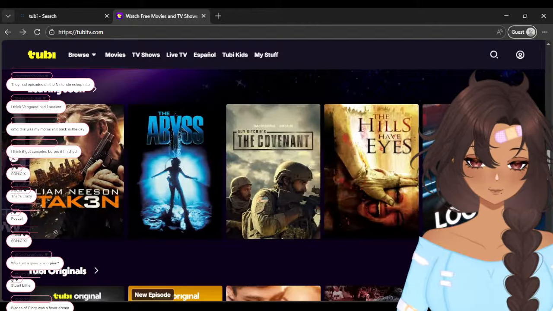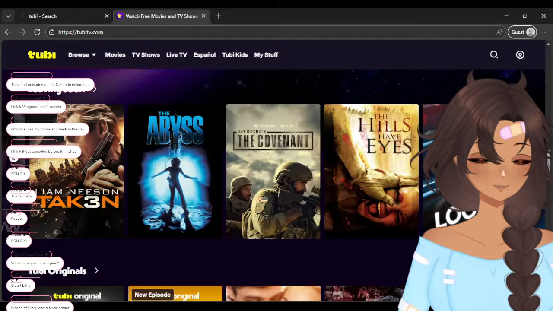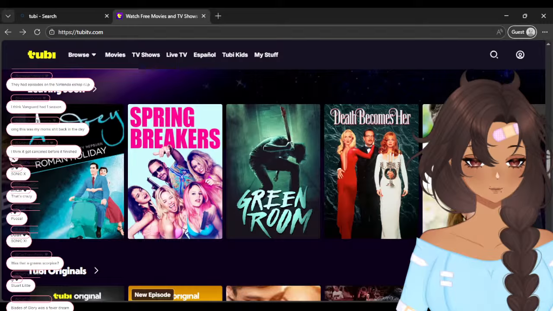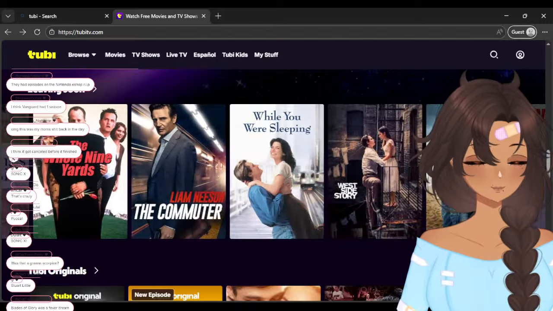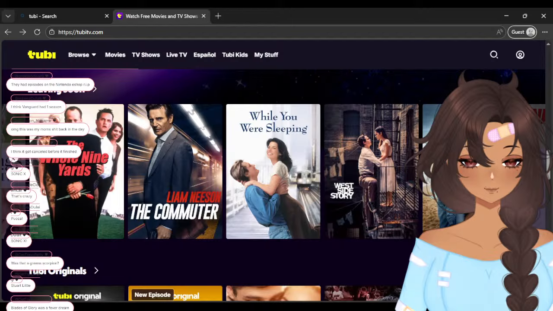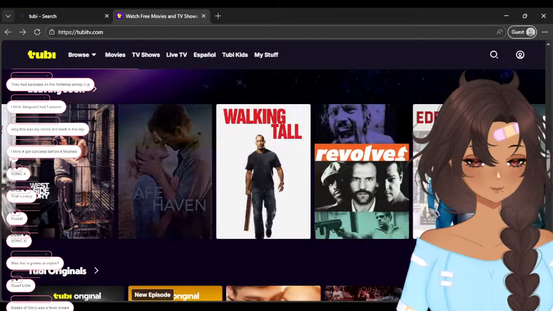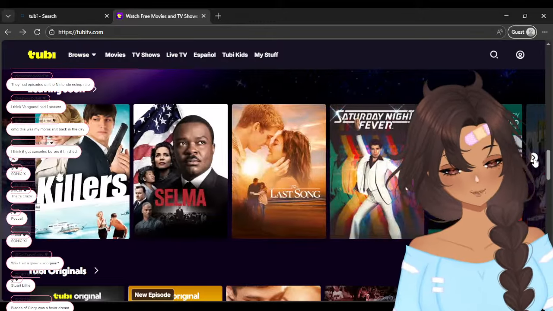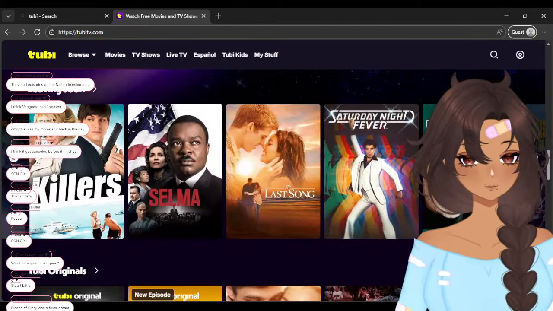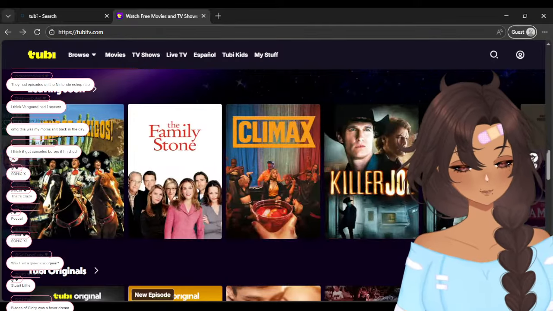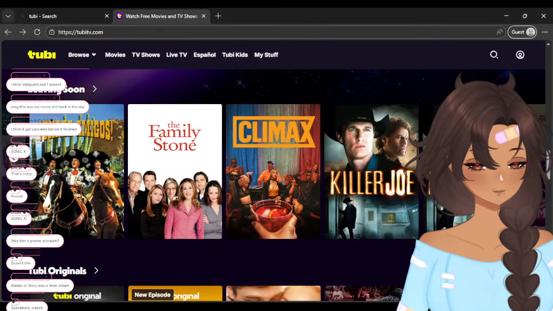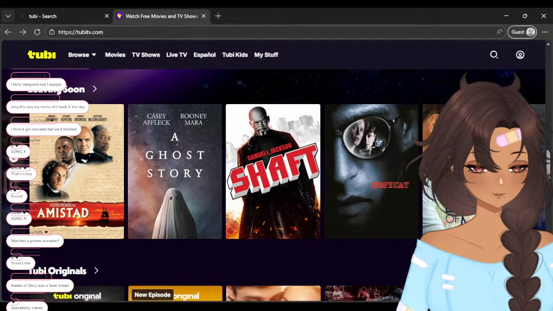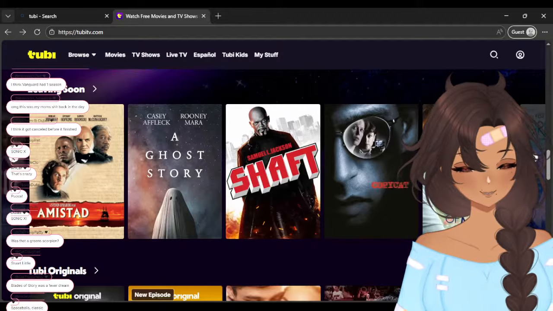Liam Neeson in Taken 3 is crazy. Green Room. Death Becomes Her. Okay, is that all the movies I care about? Lots of Liam Neeson here. West Side Story is on here, so that's pretty interesting. Kiss the Girls is a title. You got the Bone Collector. You got the Kiss the Girls. They have got to stop naming these movies Shaft.